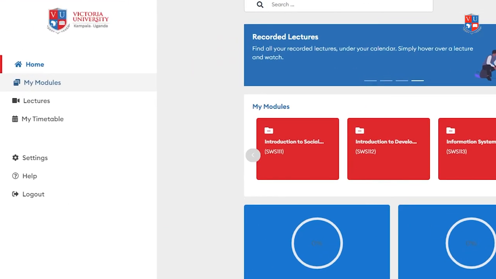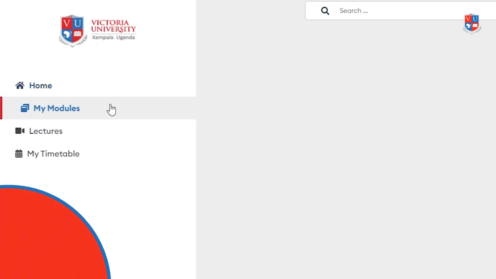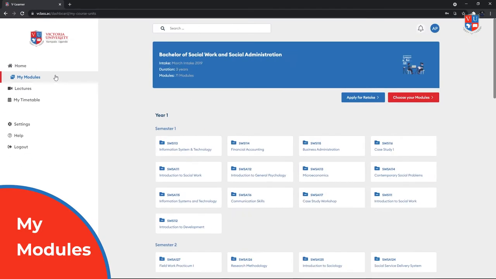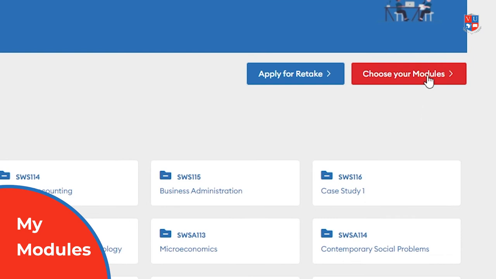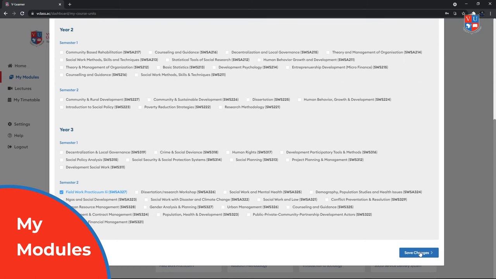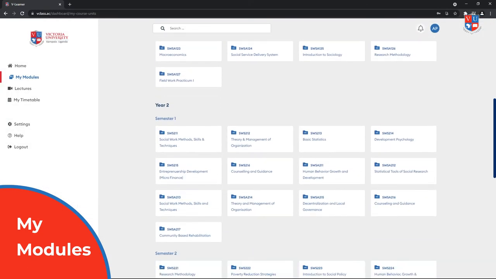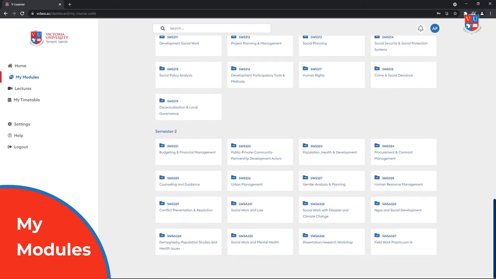On the left-hand side, there is a tab for My Modules, Lectures, and Timetable. Click on My Modules. At the beginning of the semester, you can choose the modules you want to undertake for the semester here. This will automatically generate a timetable. All the modules you have enrolled in that year can be seen on this page.